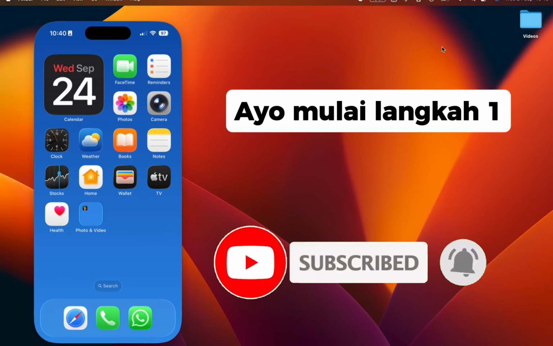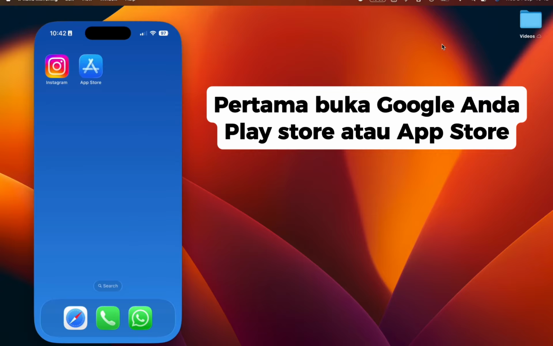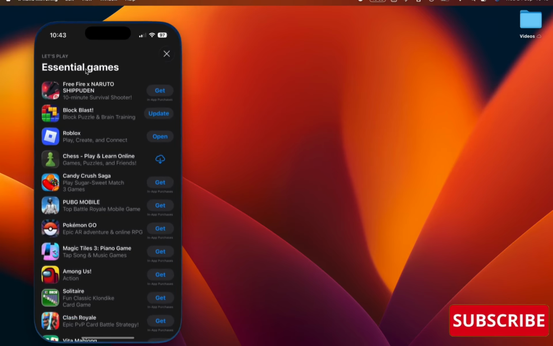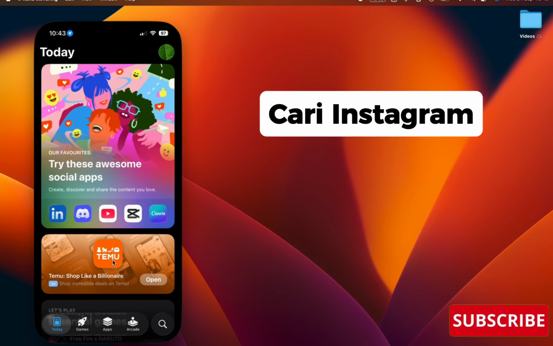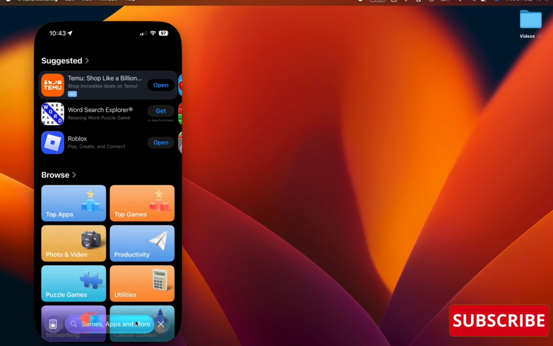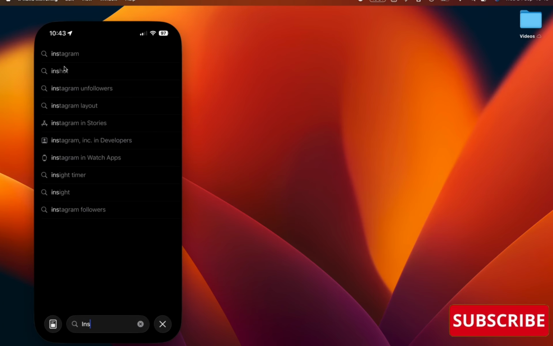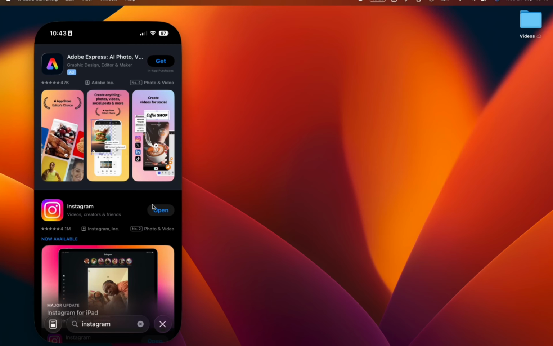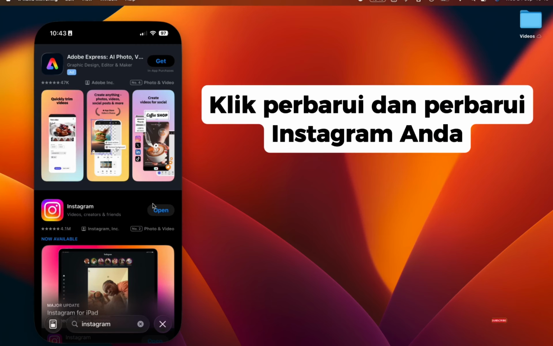Let's get started. Step 1. Update your Instagram. First, go to your Google Play Store or App Store and search for Instagram. And if you can see the update option, click update and update your Instagram.